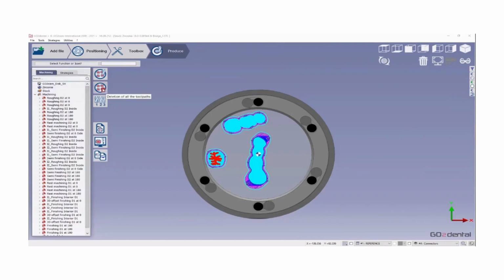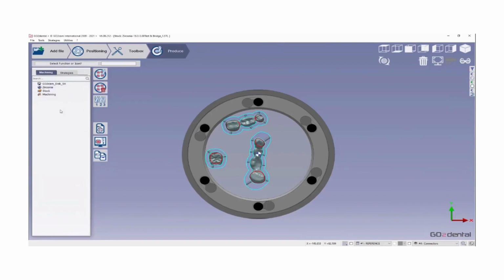Coming back to the delete command, when we click it, it deletes all of the cycles on the machining tree.